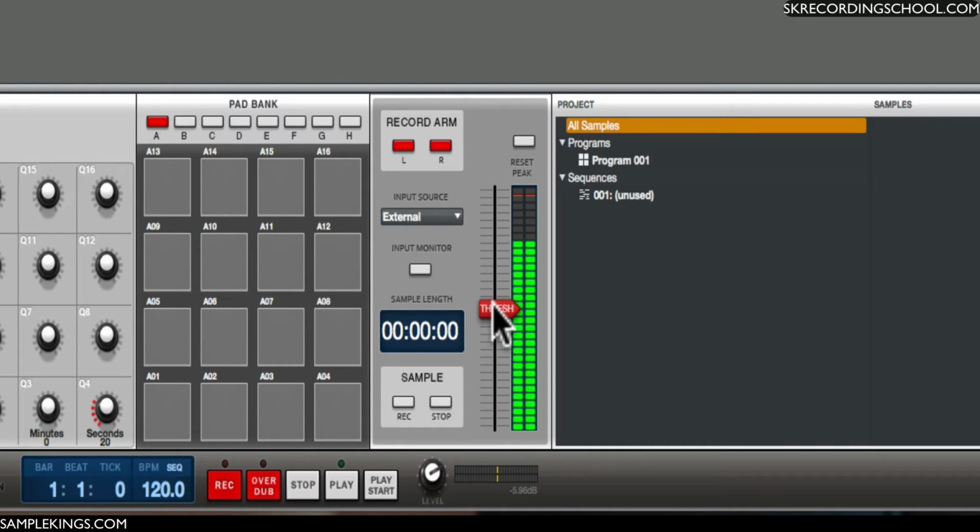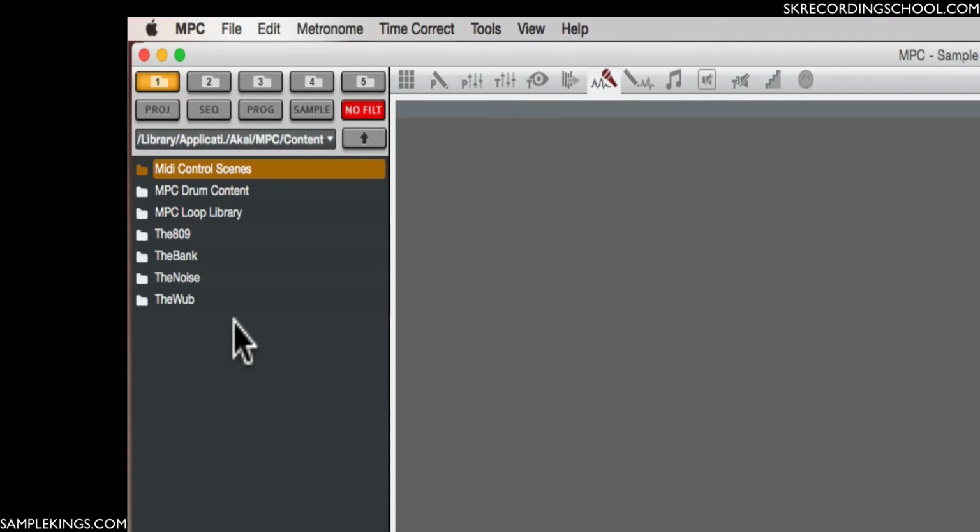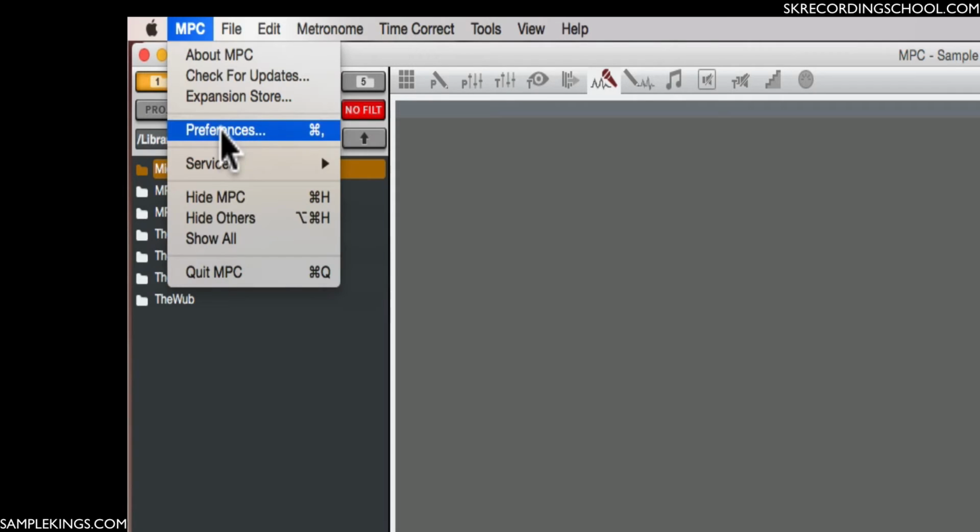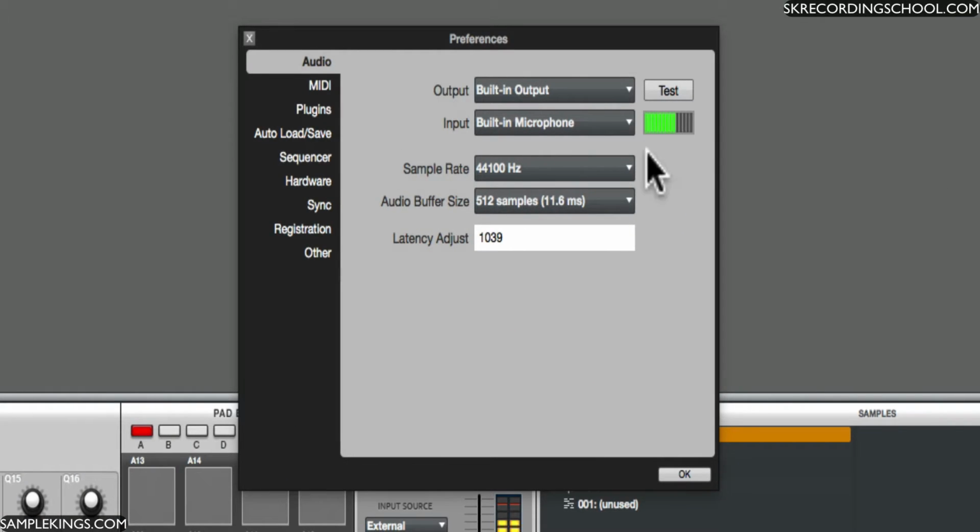Here's my threshold level. And this is used in case I want to wait till the sound actually gets to a certain point, and then the system will start sampling. Let's go to our MPC preferences here. And you notice here you can see the same thing here, this little meter going on here, because I'm using the built-in mic. And the output is the built-in output.